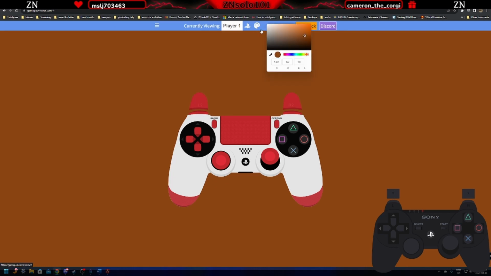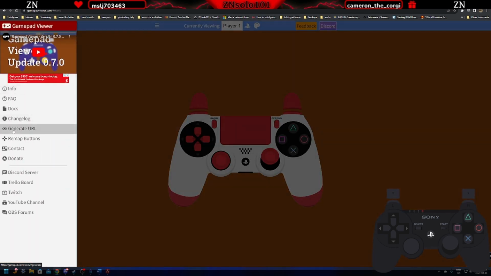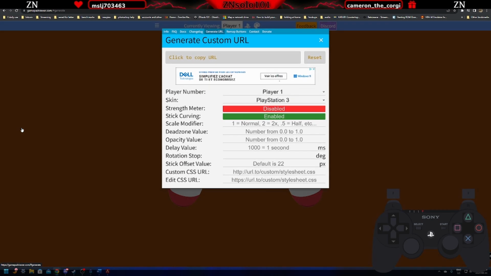Once you have that, you can go through here and you can customize the color a little bit. I don't touch that. But right here, there's a little menu and you can click here and it will say generate a URL. This is going to be the URL so that you can add it to your OBS. And like I said, this is pretty easy. Just give generate link a click.